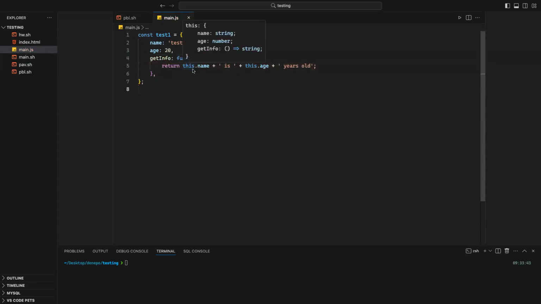So now in this function, which I created inside my object, which we now call a method, I want to return this.name is this.age. So if I am using a function declaration and I am inside the object, this will refer to my object.